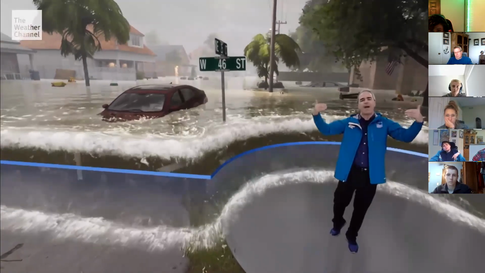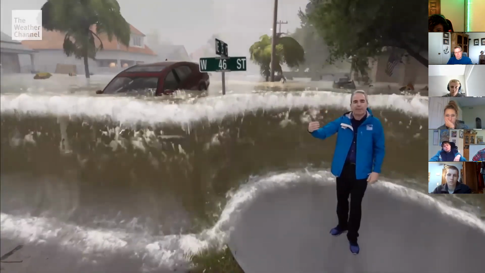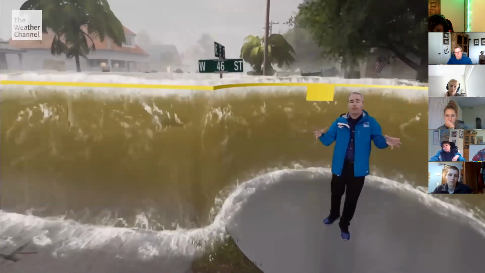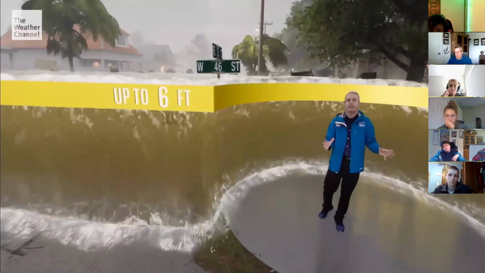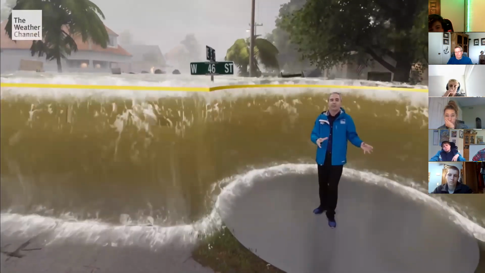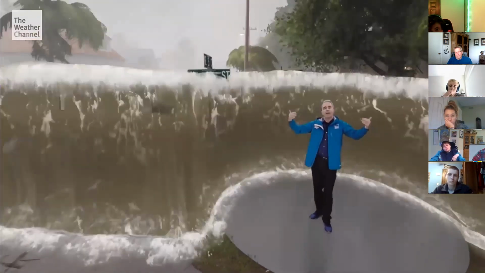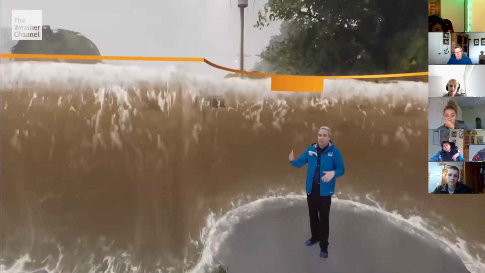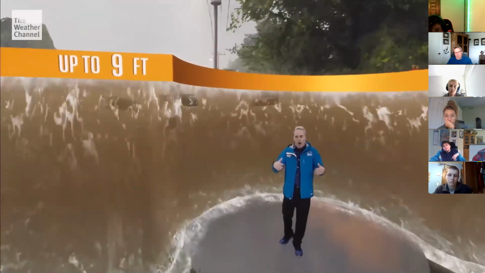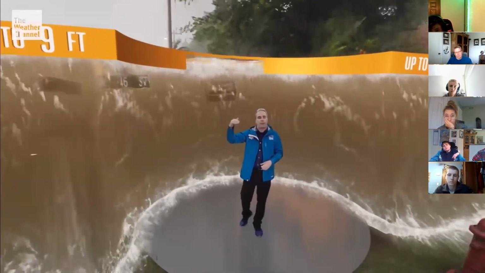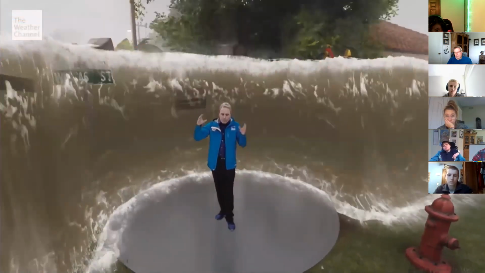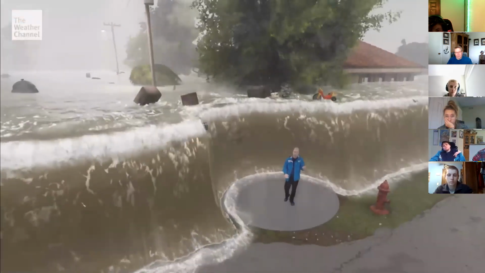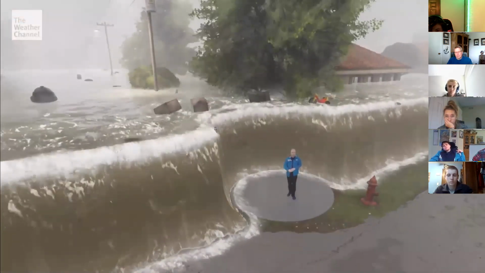But let's go above that. Let's go 3 to 6 feet, for example. Very large objects can be carried in this kind of flowing water. They can act as battering rams and enhance the damage. Let's go even above that. 9 feet of storm surge. This kind of storm surge is not survivable unless you move to the higher floors of whatever structure you have to be in. So please follow the advice of local officials and evacuate as ordered when a hurricane moves in.